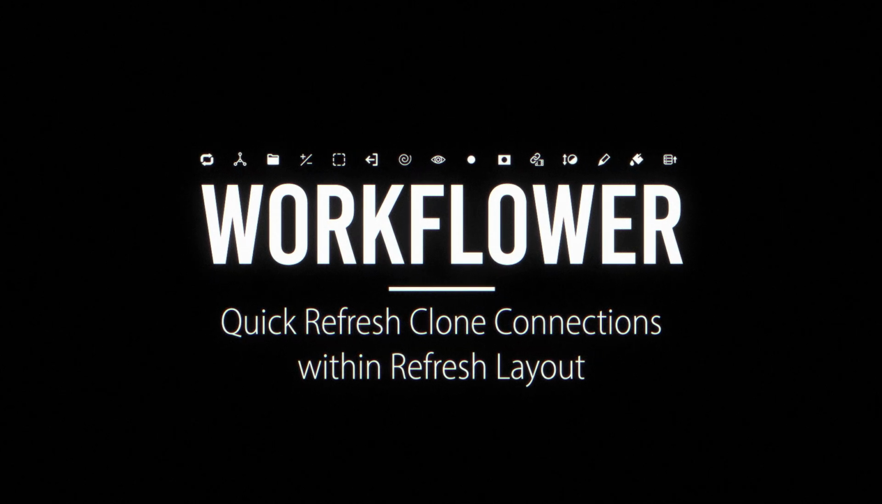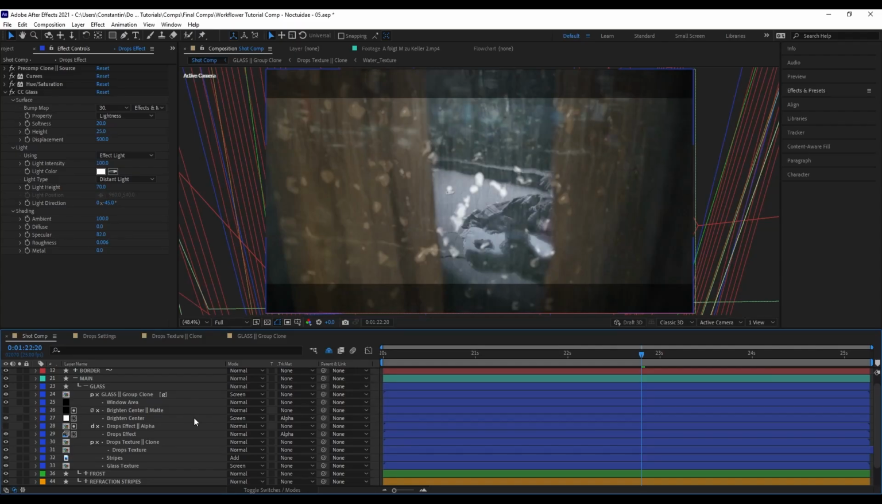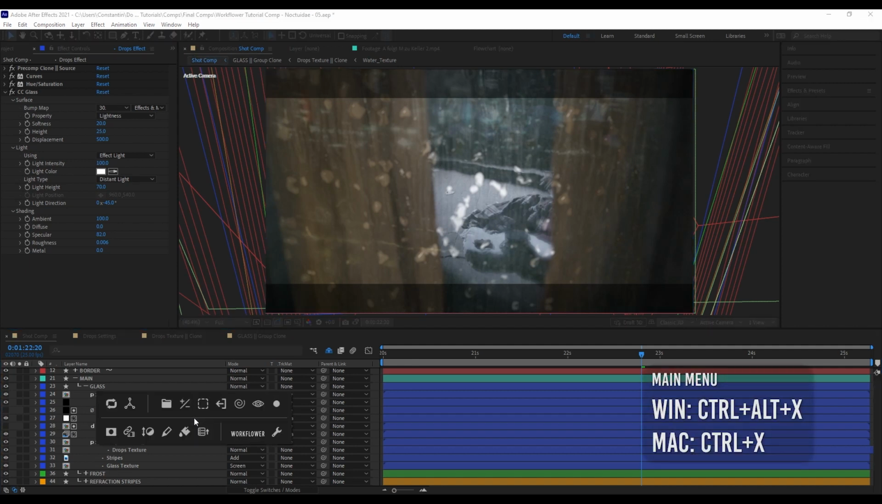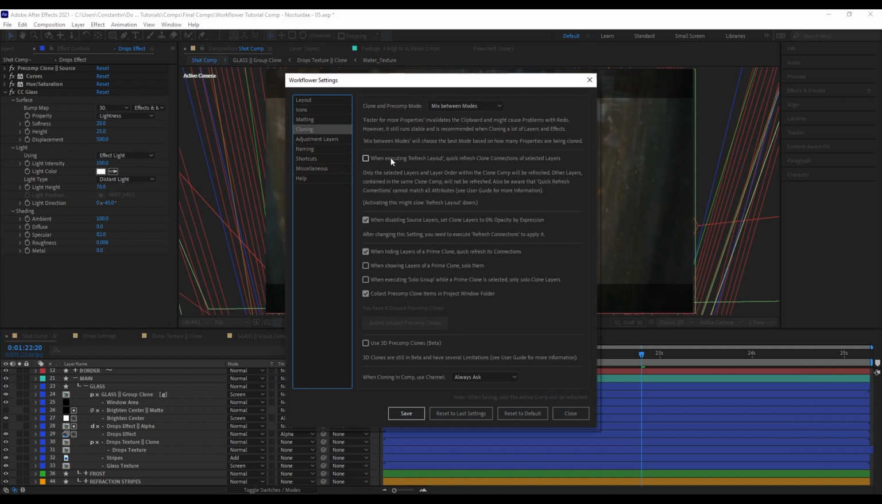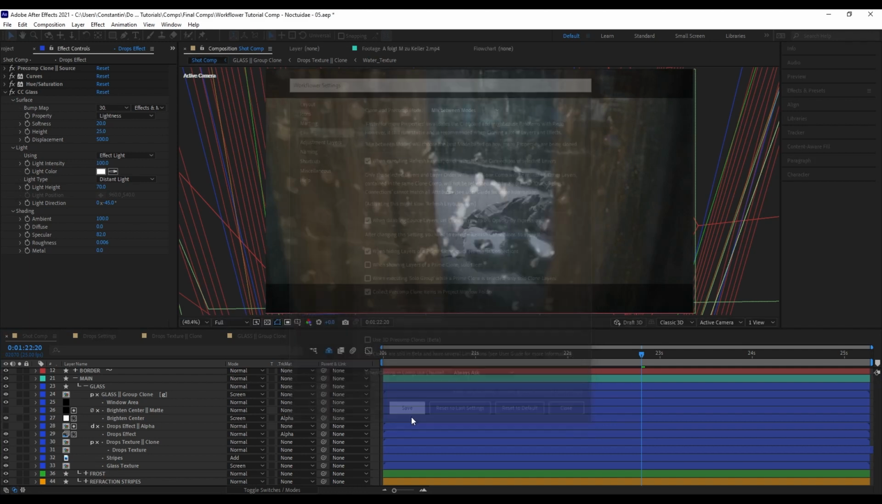And there's an even quicker way to refresh your connections than using quick refresh connections, and that is the quick refresh connections that is built into refresh layout. Alright, now it all gets quite confusing. That's why this option isn't enabled by default. But if you're interested, you can come up to the settings, go to cloning, and here's this option: when executing refresh layout, quick refresh clone connections of selected layers. So you can check that, hit save.